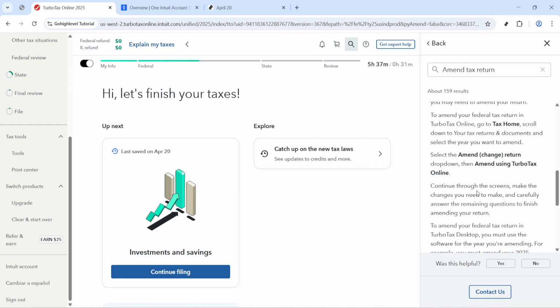A few quick tips as you proceed. Only amend after your original return has been accepted or processed. If you're waiting on a refund from the original filing, let that arrive first. The amendment addresses the difference, not that initial payment.